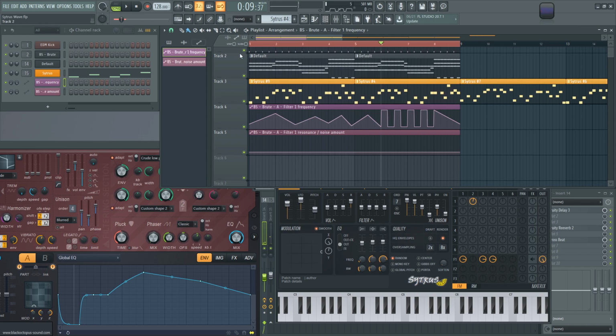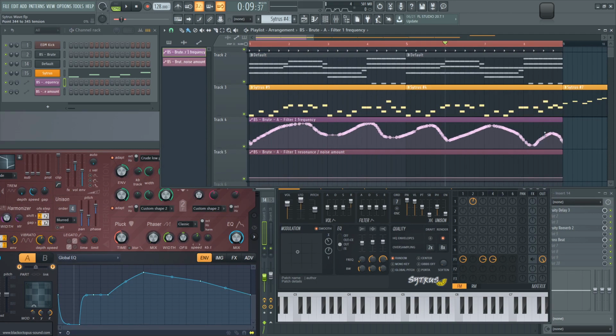If I go back to playlist, I can go to step editing, and I can select my quantization to be none, and I can draw almost as I did with the MIDI CC, except this is not MIDI CC, they're just nodes.